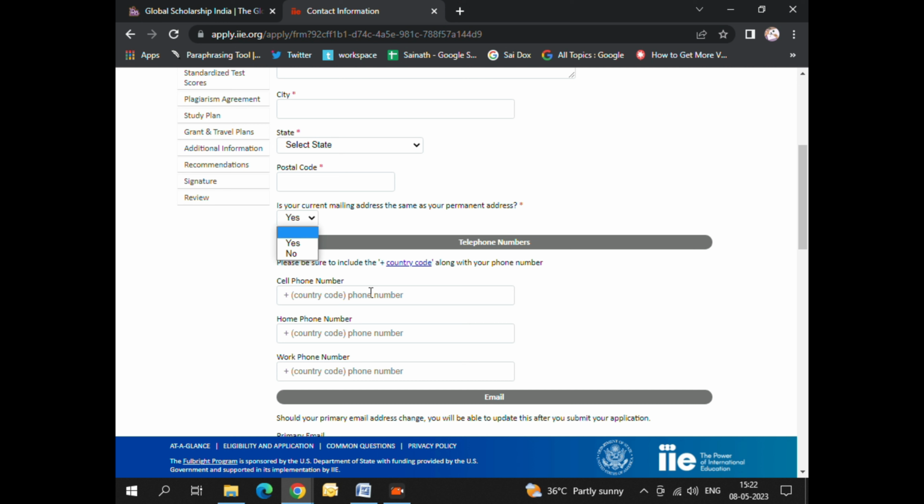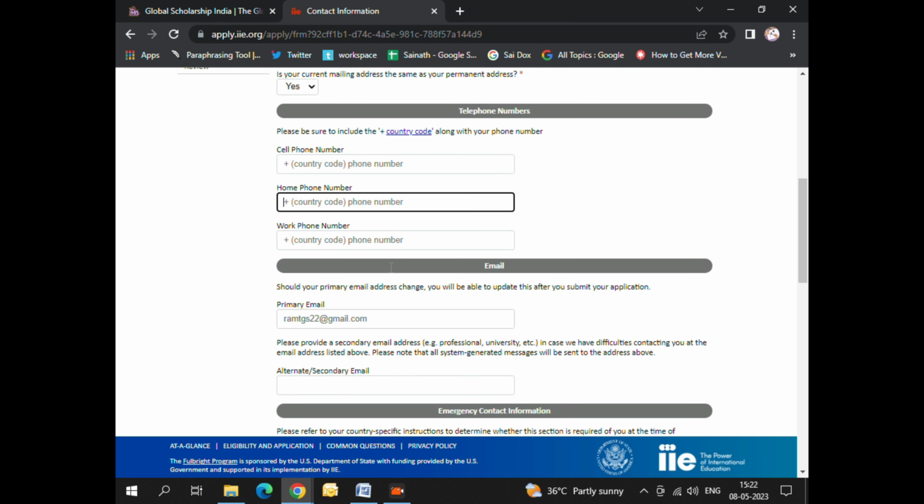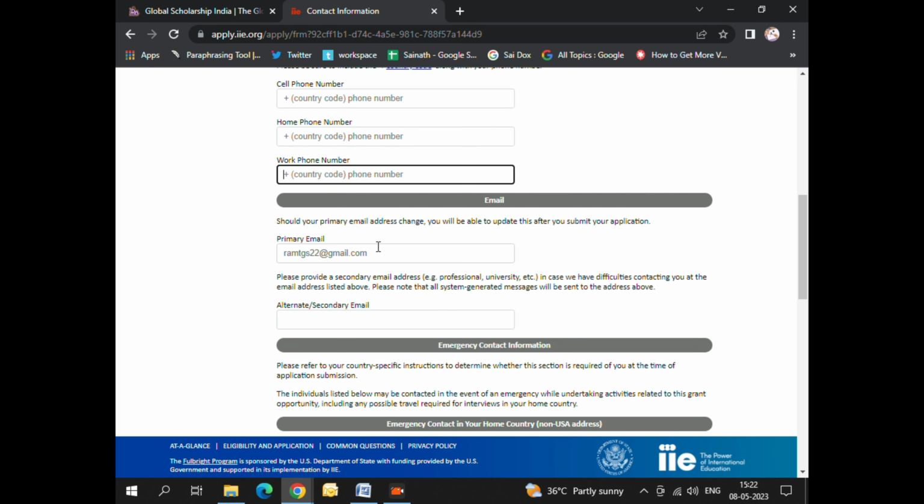And next you will find the telephone number section. So here you have to mention the cell phone number, home phone number, and work phone number. And next you will find the email section. If you have an alternate email ID, then you have to mention it here.